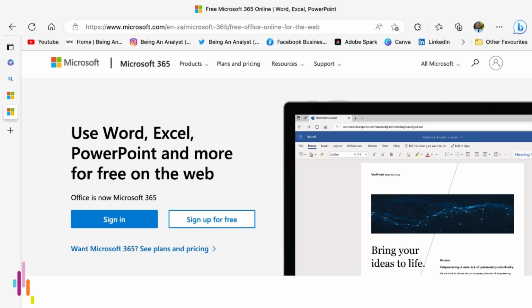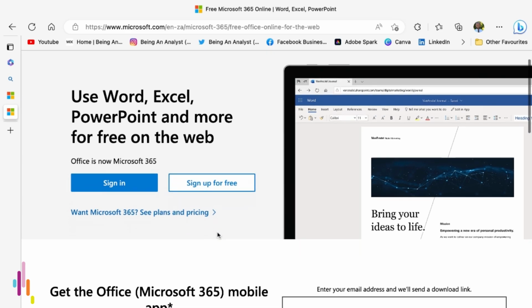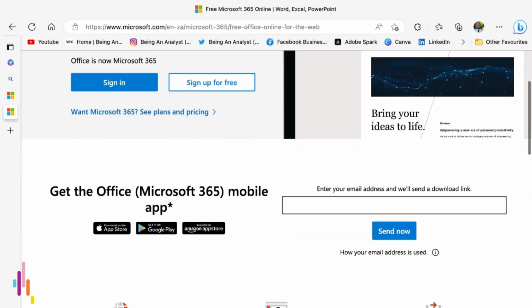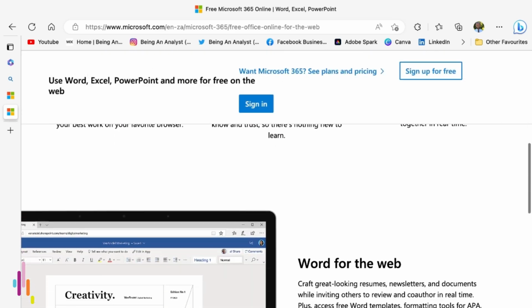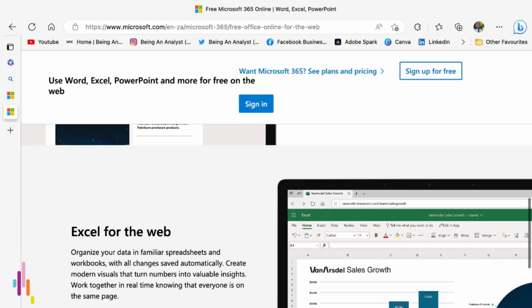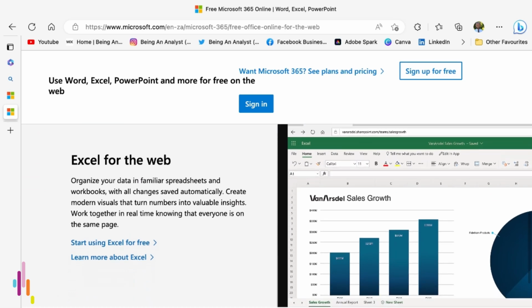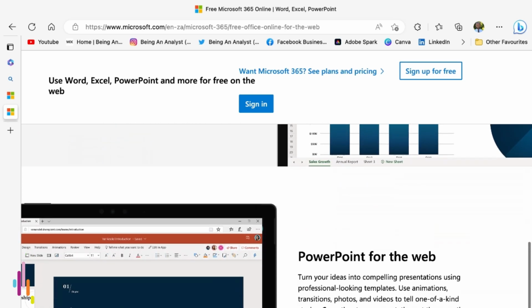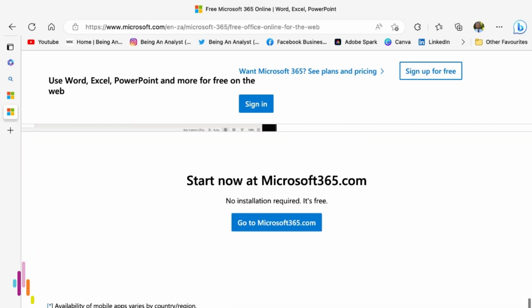Once you are inside, you'll realize that you have the sign in option, and then you have the sign up for free option. So all you need is an email address. If you don't have an email address, they'll also help you out with an email address. What is up for free is Word, Excel, and PowerPoint. You get all of that for free.